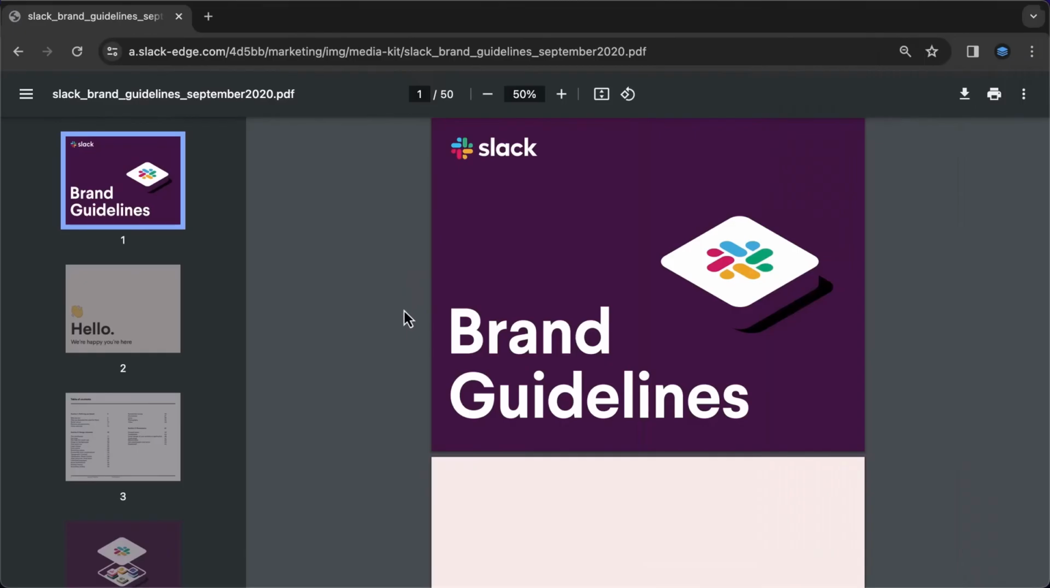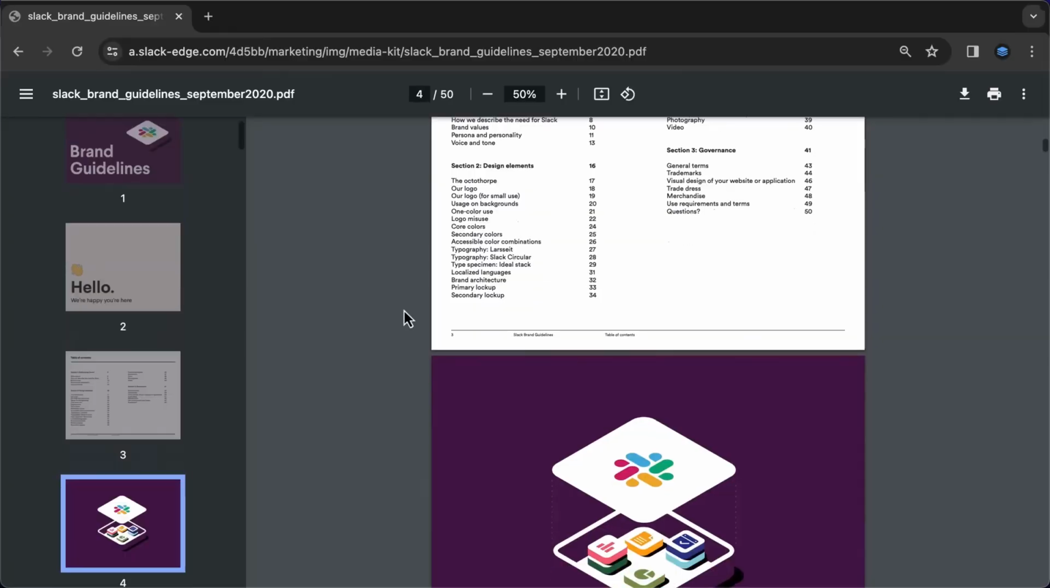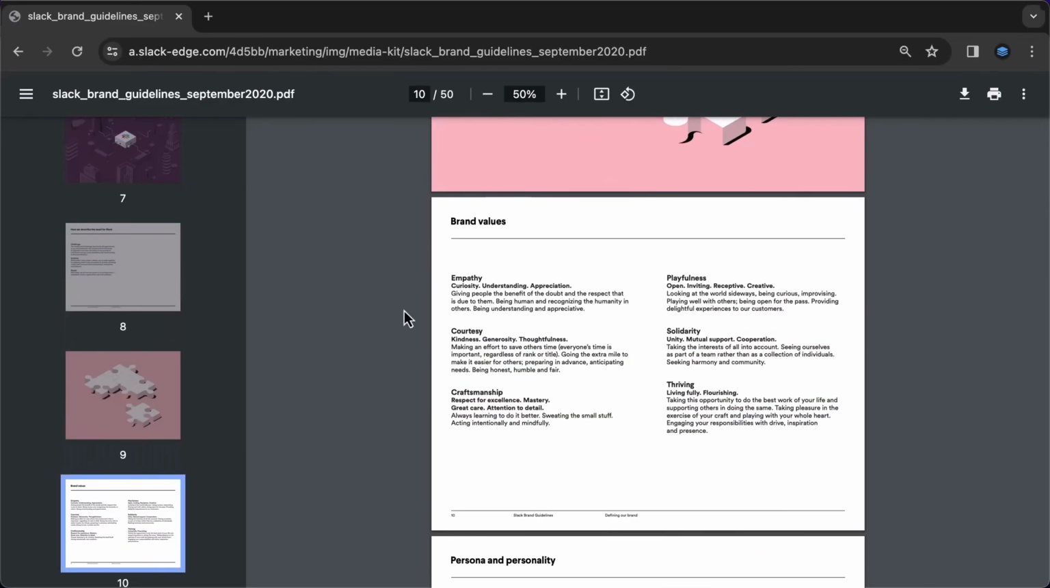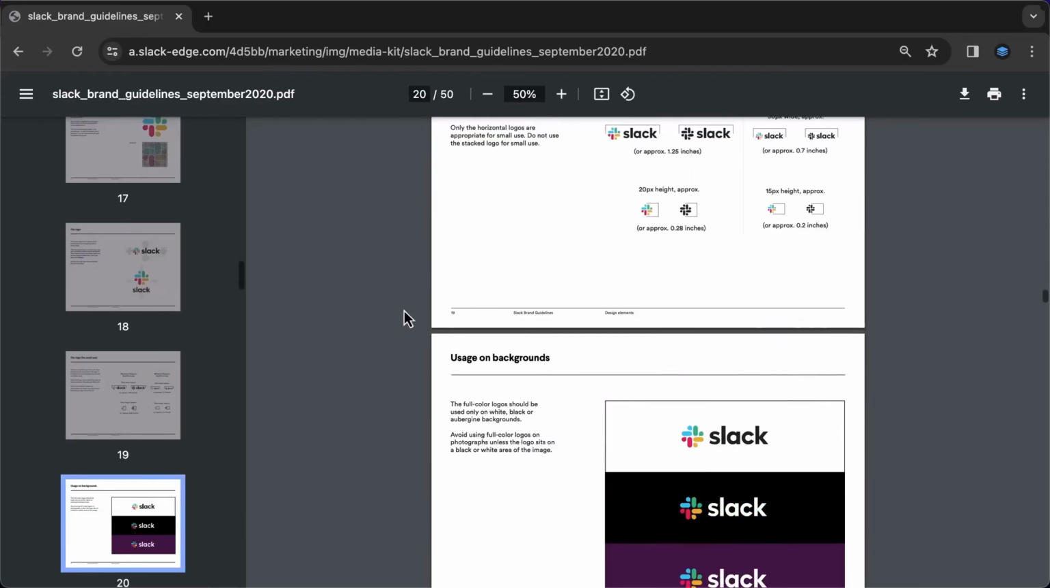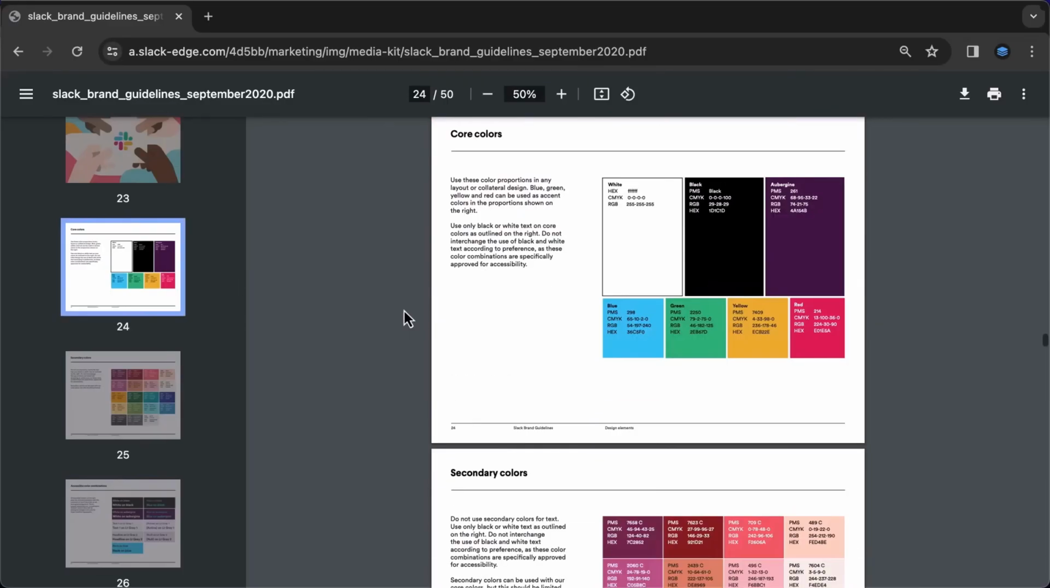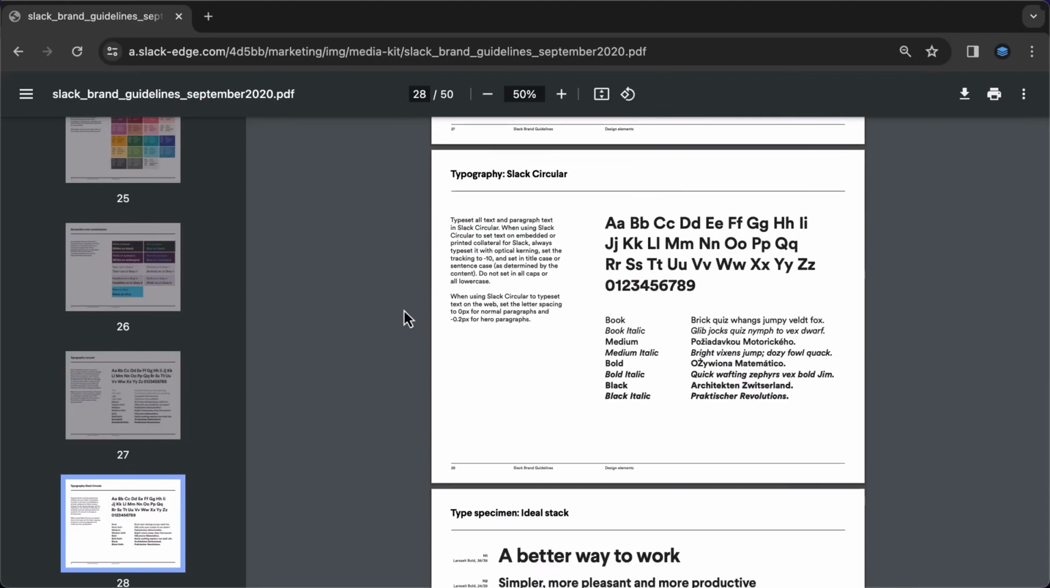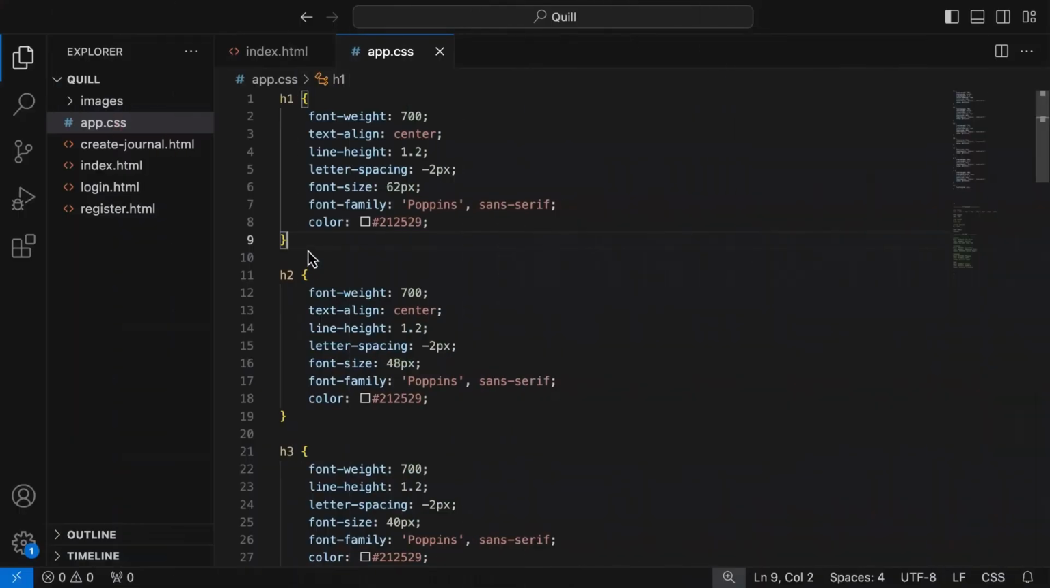Now, many companies will have brand guidelines. In the previous chapter, we looked at Duolingo's brand guidelines. Just to show you another example, I have open here Slack's brand guidelines. Slack is a workplace messaging tool. Now you can see it's very detailed. It's 50 pages long and covers items like brand values, persona, voice and tone, as well as important design elements like how to use their logo, color guidance, typography, and more. In the web design section of the bootcamp, we'll be developing our own brand guidelines for the Quill project. But for now, what we need is a place just to list all our values and properties.